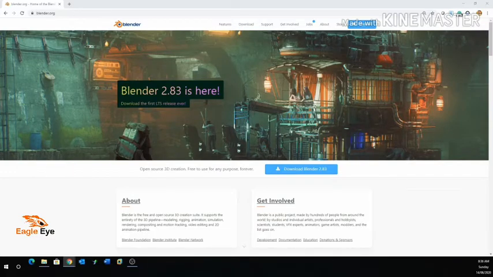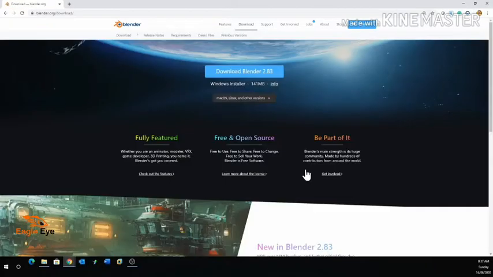So now I'm just going to show you how to download the Blender installer. On your browser, you go to blender.org. This is their homepage, and on the homepage you're going to see there's a Download Blender 2.83. If you click on that, it will take you to the download page. Because my operating system here is Windows, I can just download the Windows installer. But you might have a different operating system.